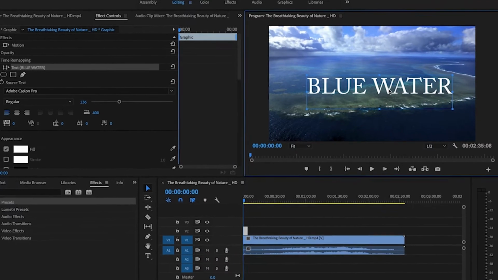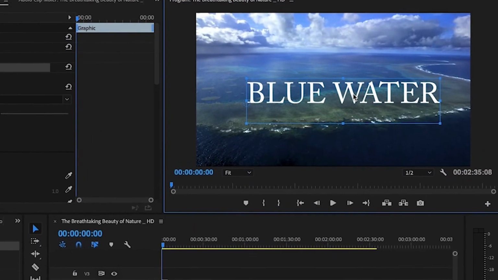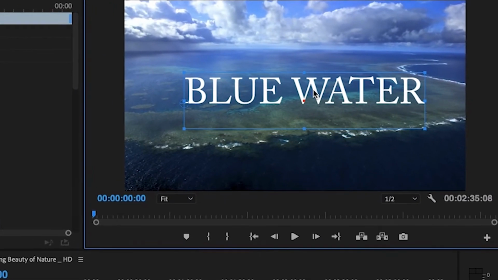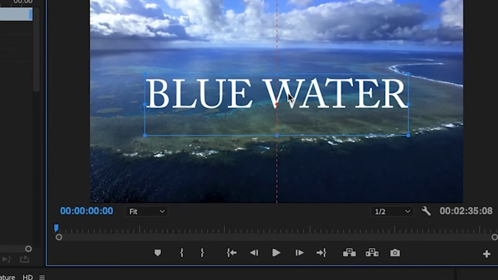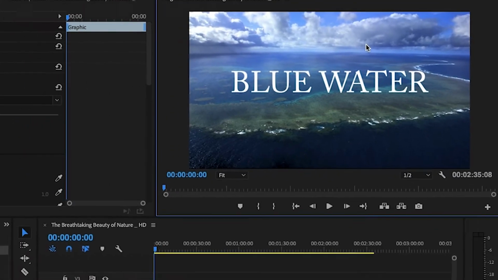Make sure you hold Command key if you are using a Mac, and if you are using Windows, make sure you hold Control and move your text towards the center of the video, and you will find an alignment like this, and there you go, that's the center of your text.